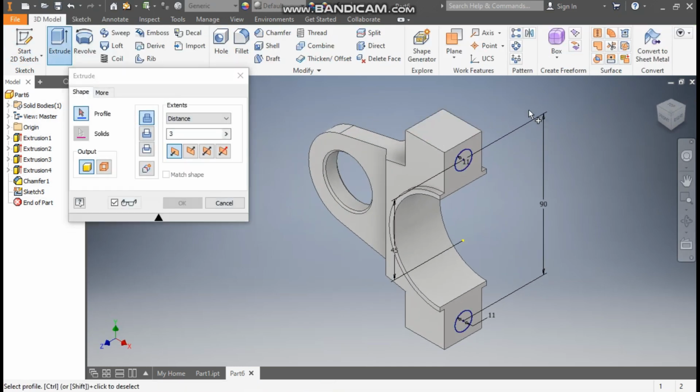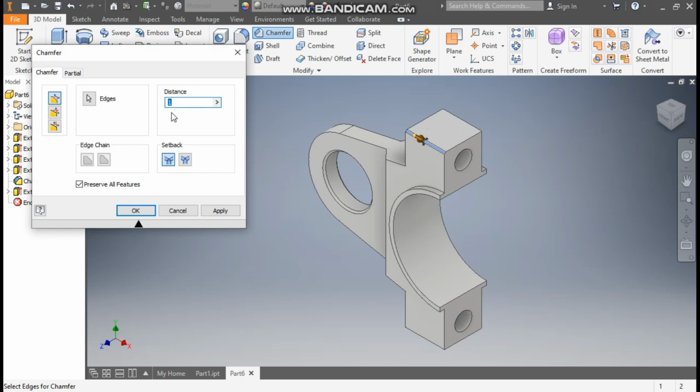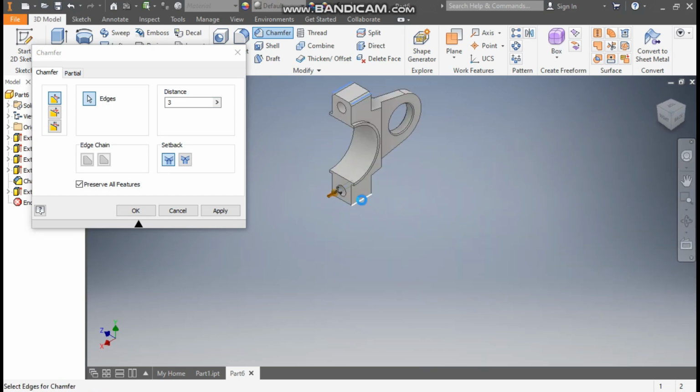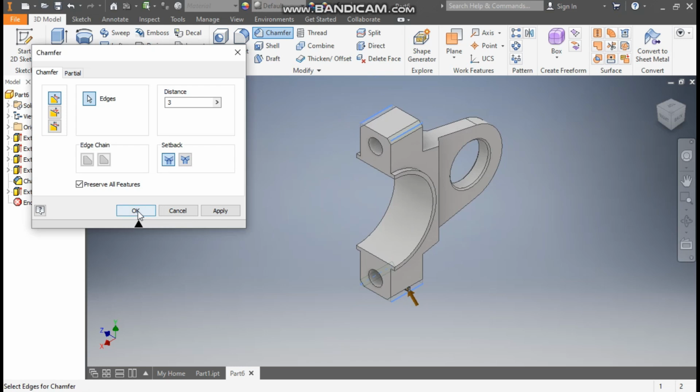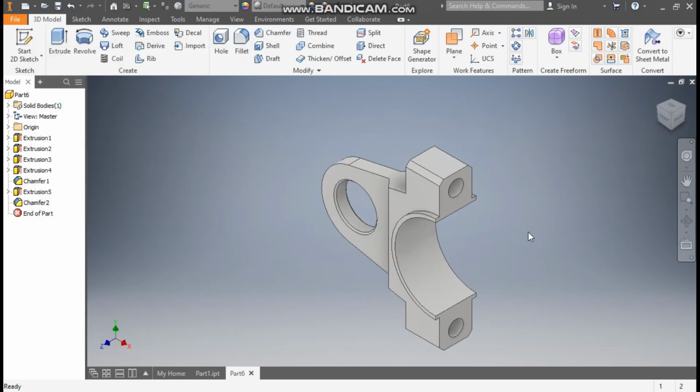Take extrude, select both the profiles, take here cut and here we will take all. So this will be through cut and press OK. Now select this corner, take here chamfer, we will define the chamfer of 3 mm. Similarly here 3 mm, 3 mm, rotate and here also of 3 mm and press OK. Go to home. So this will be the profile. Okay. Rotate.